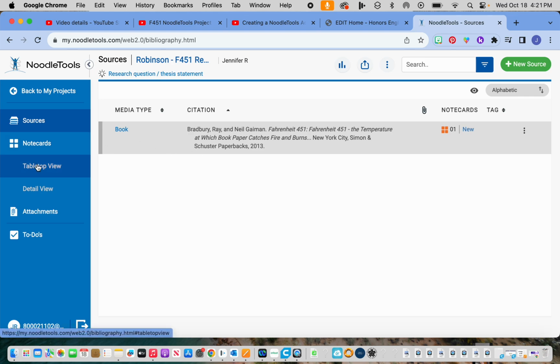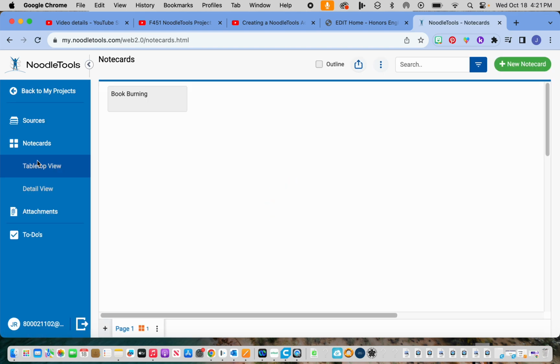If you click over here under note cards and tabletop view, this is where your note cards will show up as you create them. You can change them to different colors. So if you have several about book burning, you can make them all blue. They all have to have a different title, so you might have to put like book burning 1, book burning 2. But there you can change the colors.